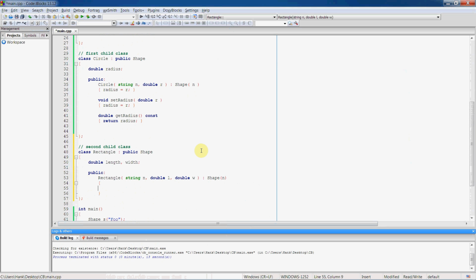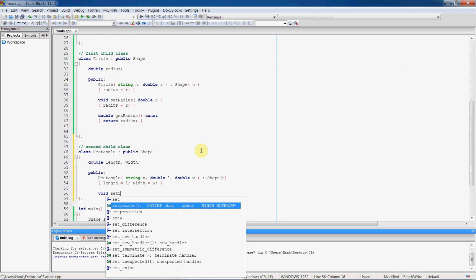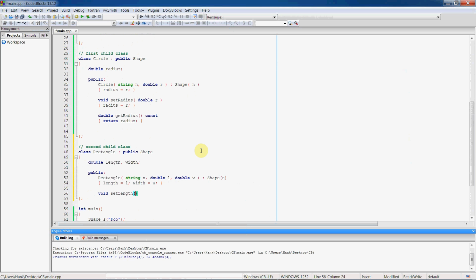And now let's write our code here to do the initialization. Length equals L, and width equals W. Alright, now let's write a couple getter and setter functions here to finish off our interface. So void set length L.